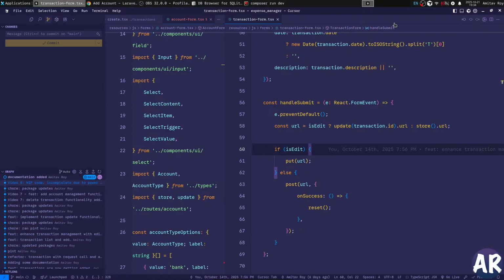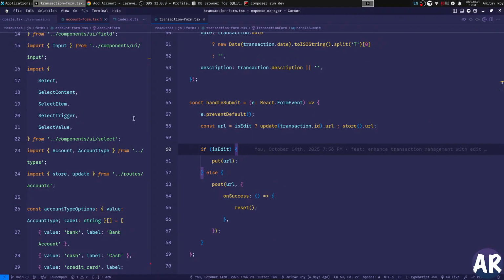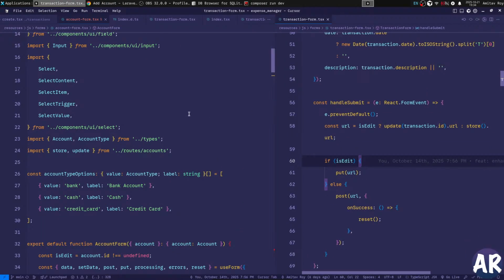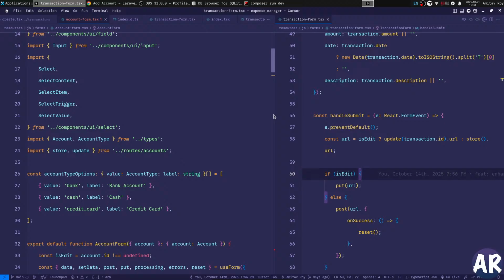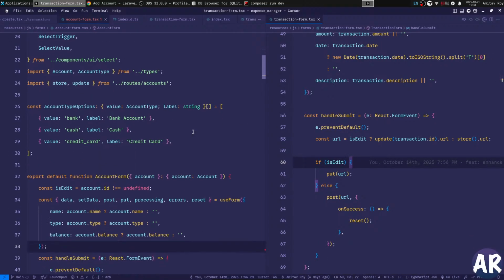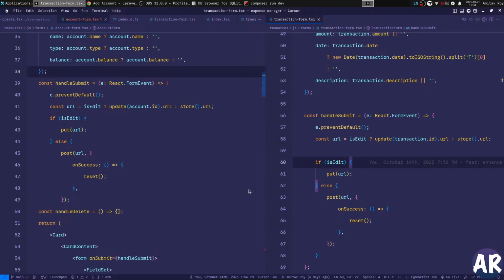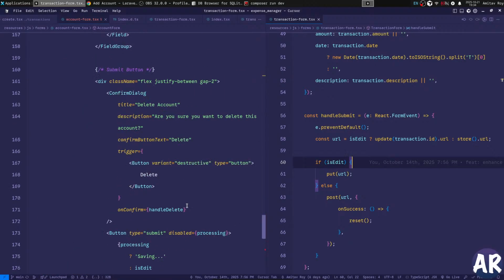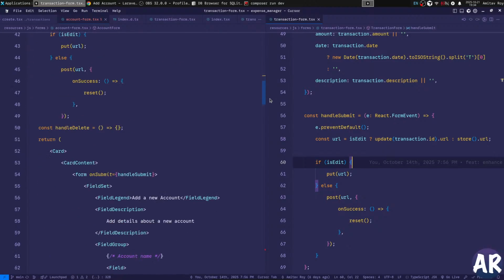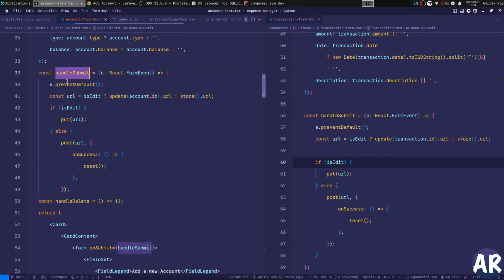So we will try to now complete it based on what we were trying to do, and in a way which we have previously done for the transaction form. Okay, so I have added the button, and I have the delete account pop-up as well. The last thing that I was doing was basically the handleSubmit.